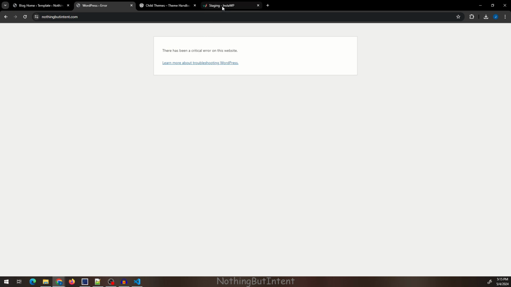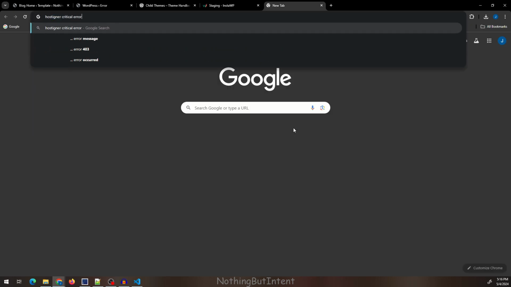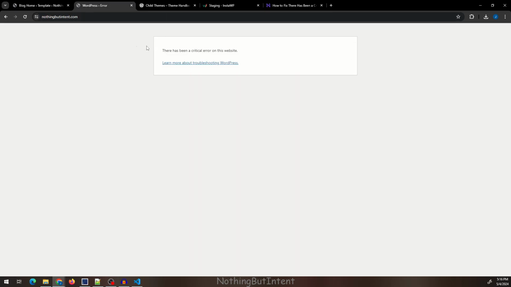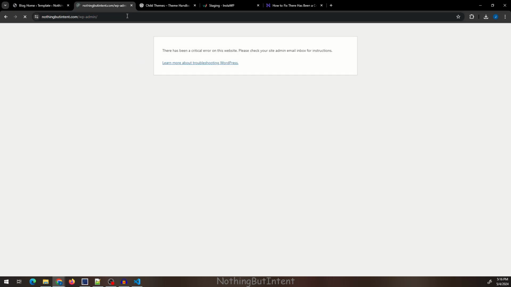So this is why using a staging site is good, so that if you accidentally put in bad code, you won't break your site. I'll show how to fix it though. Depending on your host, it might be a little bit different. For Hostinger, we can look at the critical error. Generally speaking, for this error, this is bad code, I can't even look at the dashboard. If you can still access your dashboard, you could just change the theme to your original theme or to the parent theme, and it'll probably fix it.